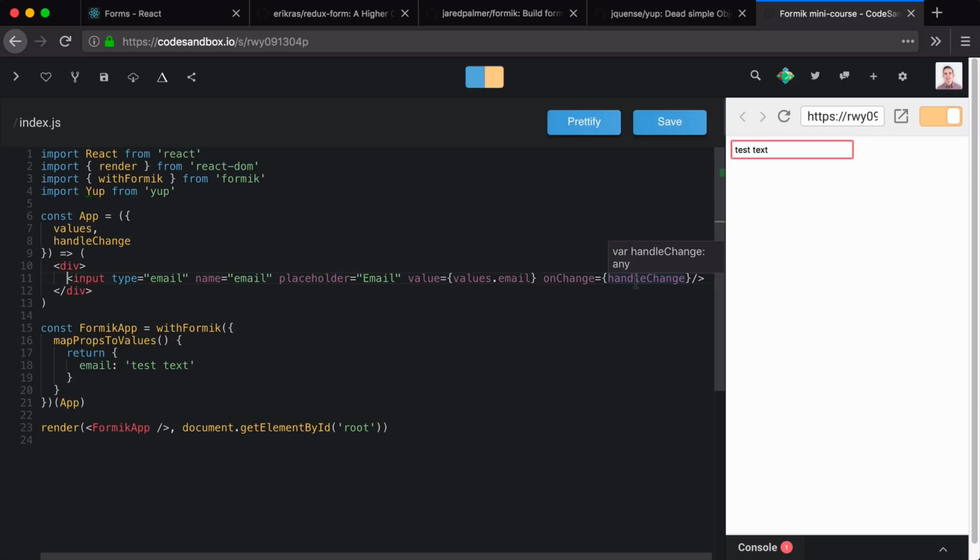So if we go ahead and save things as they currently stand, not only are we going to have that initial value, but we now also have handle change set up so we can actually change the value over here. Now my keystrokes are actually detected and I could type in my email. Now, most likely we're not going to start off with a value for something like email.